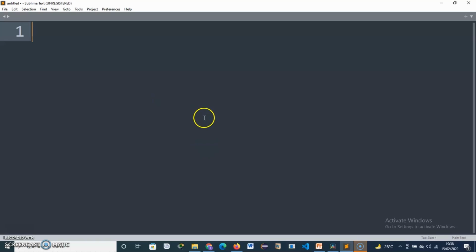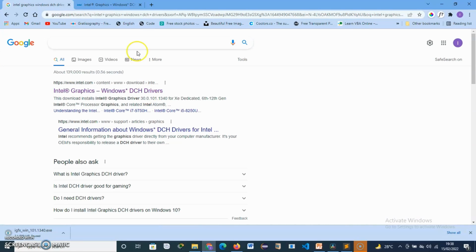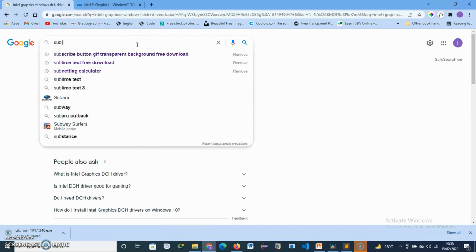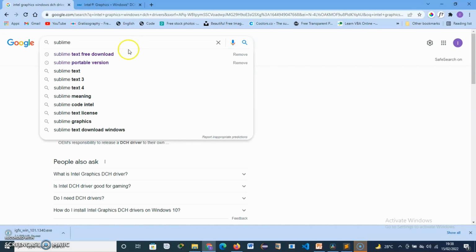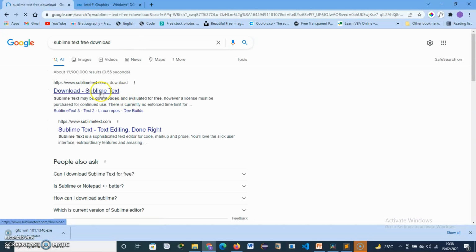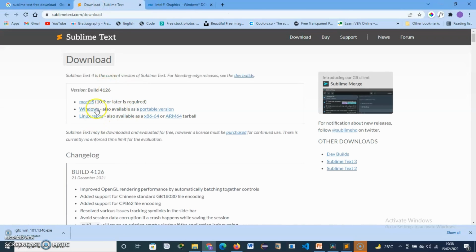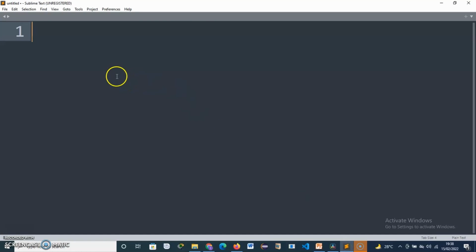But if you haven't done it, it's pretty simple. You just go to your browser and type Sublime. As you can see, it pops up, and you click on the website and choose your operating system, whether it's Mac or Linux or Windows. Then you just click on it, and after it downloads, you just open it. It's pretty straightforward, nothing complex. So let's actually start coding.